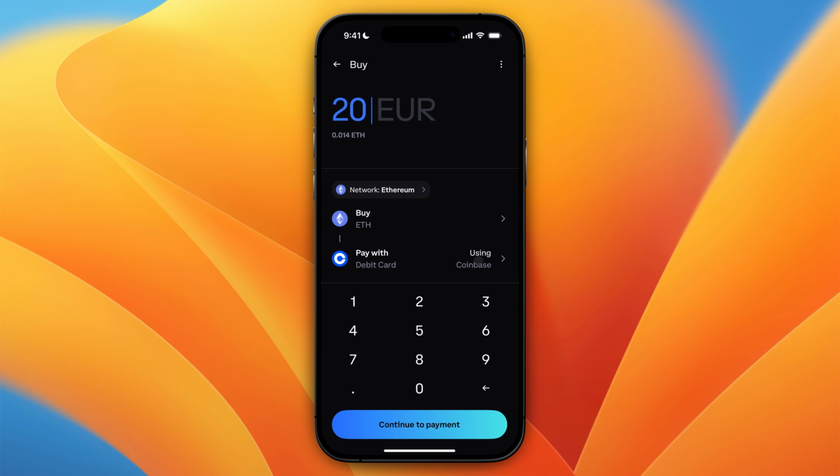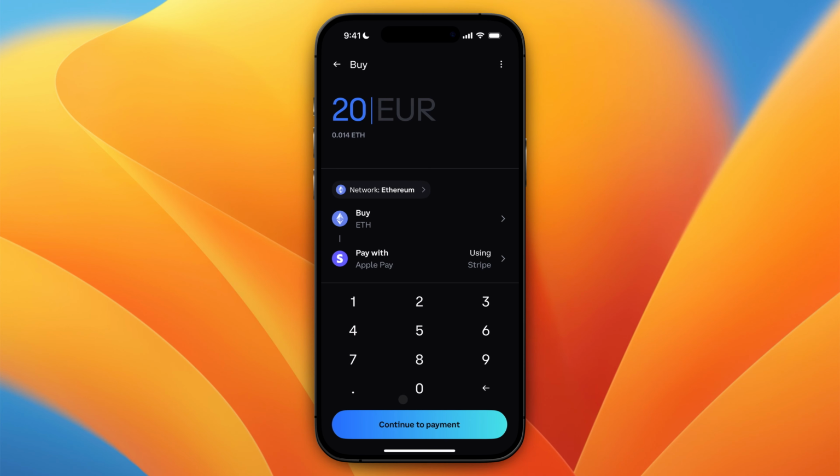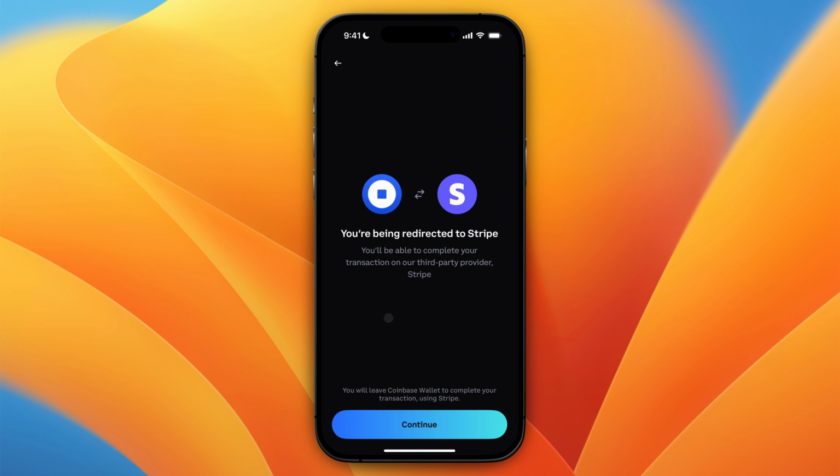And you can now choose a payment method as well by clicking on this option. So you can select a debit card, fiat balance, Apple Pay, or a credit card. I'm just going with my Apple Pay, and now I'm going to click on continue to payment. So as you can see, I will be redirected to Stripe, because Stripe is a platform that is supported in my region. So right now I'm going to click on continue, and then I will go through this process. And this will basically work the same for you.